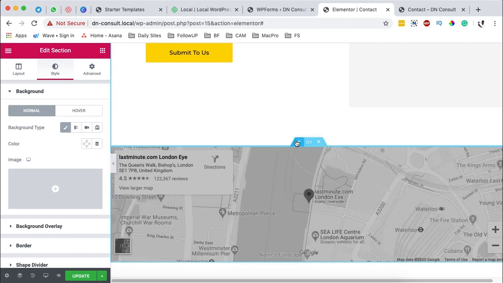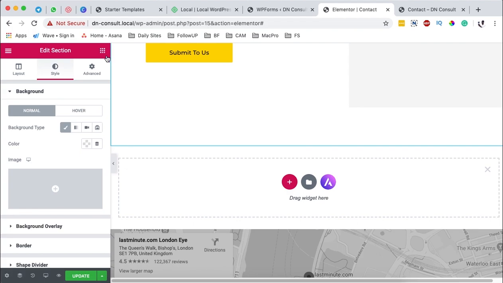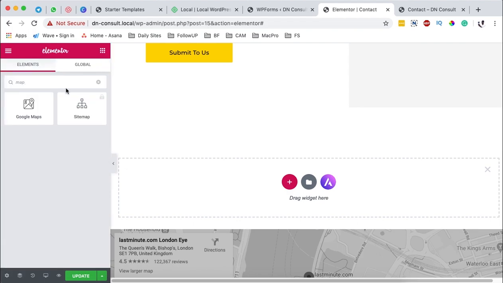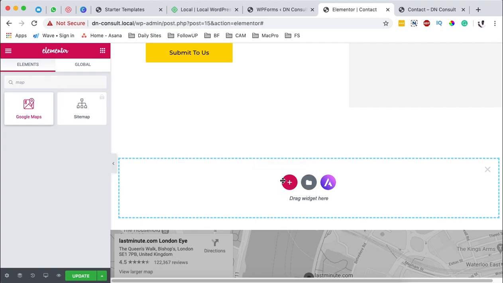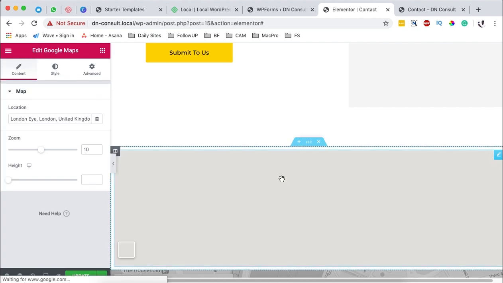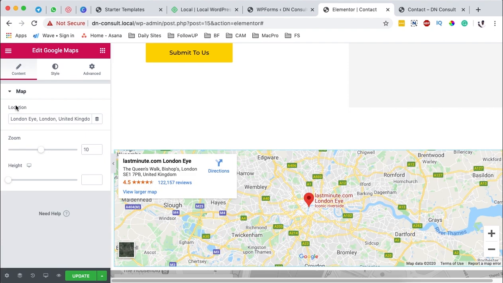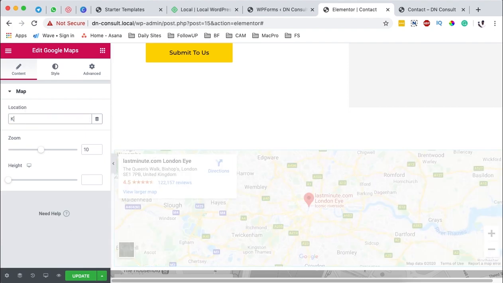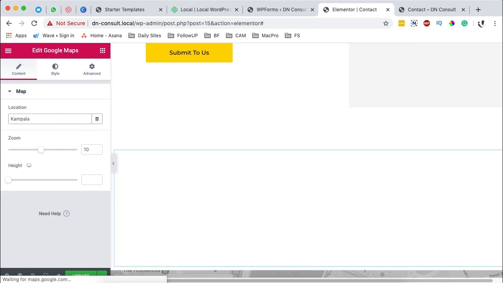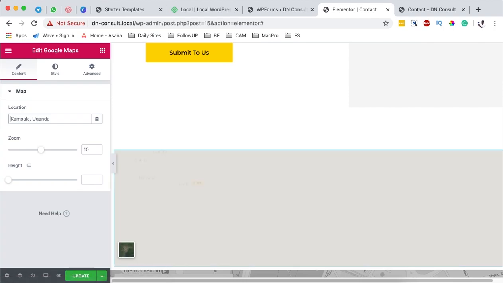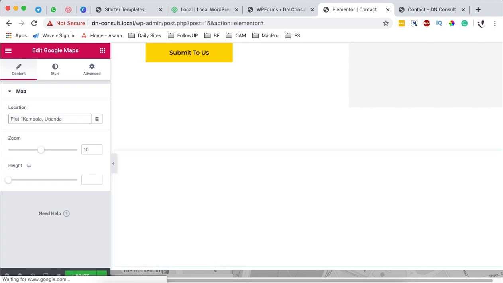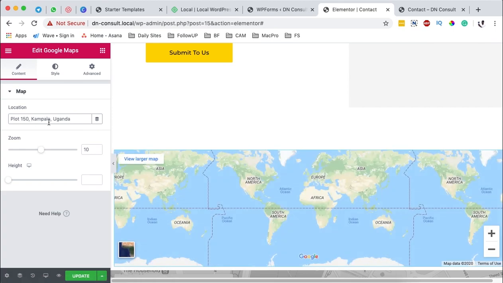How do you get such a map? Simply add a new widget, come over here to the widgets area, then search for a map widget, get it over here, drag to your canvas, and you'll get your map over there. You simply have to now enter your address. Let me say my address is Kampala, Uganda, or you can say plot 100, 150 in Kampala, Uganda. Okay, that is if that location exists.